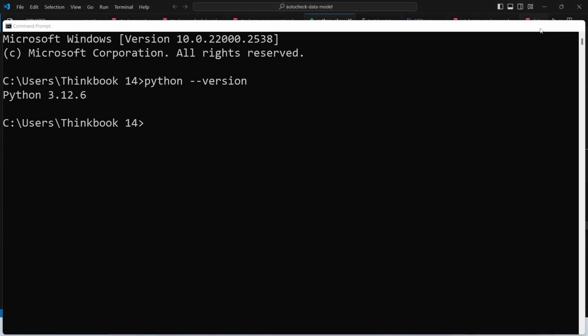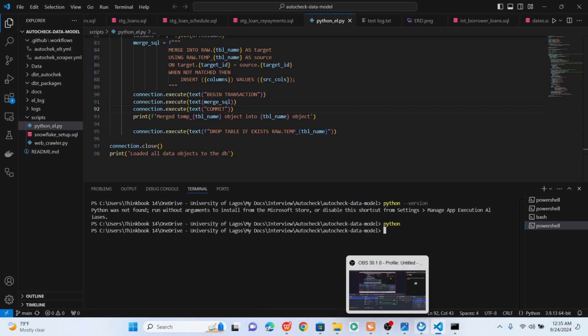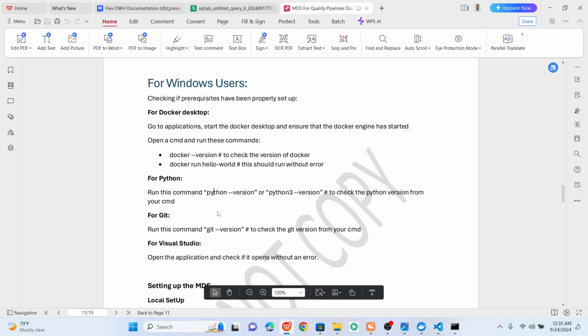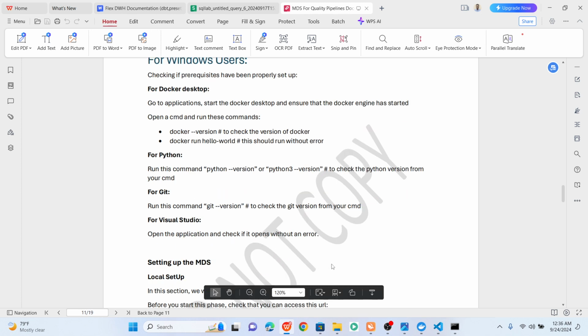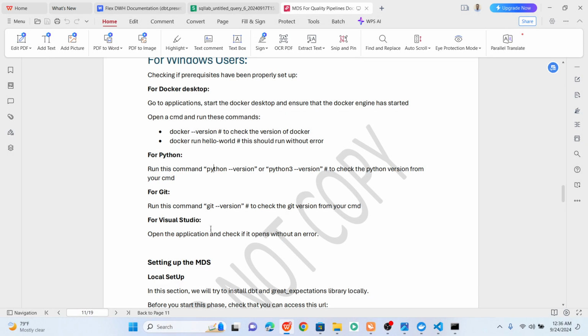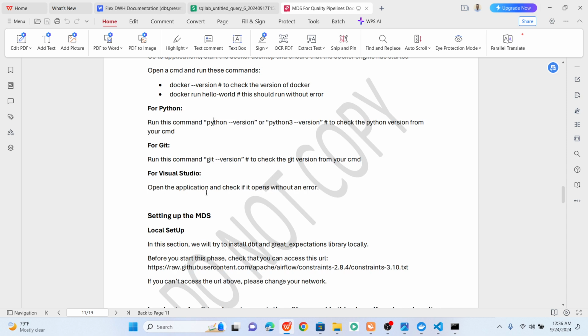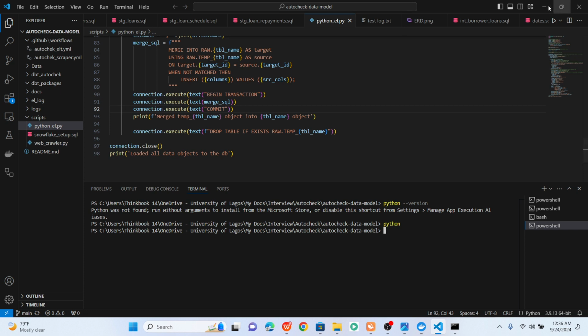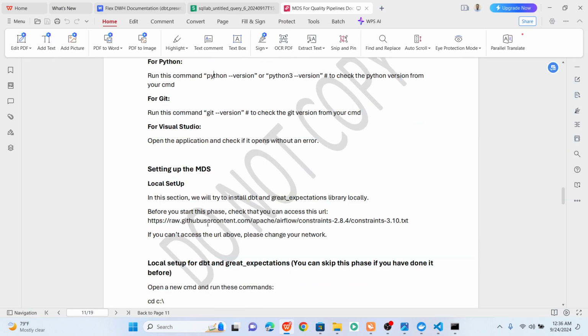So now since that is good, the next requirement that we have was Git. From your CMD, you can also do Git version or something like that. Okay, you have the Git version, so it means Git is also there. On Visual Studio, definitely. We've opened Visual Studio, you can see that Visual Studio Code is available. So that's fine.